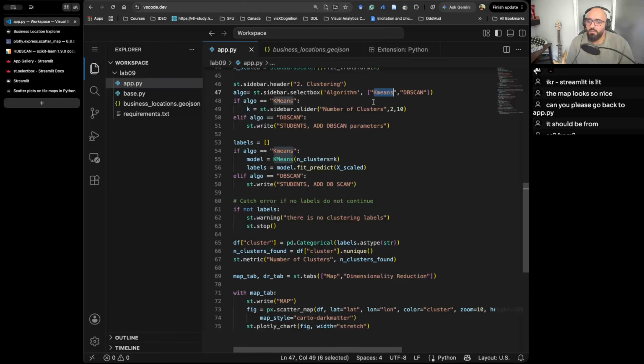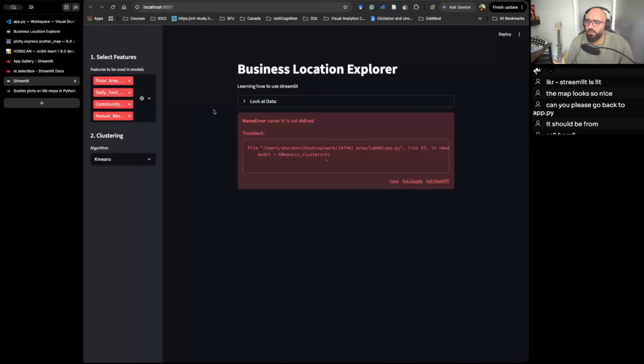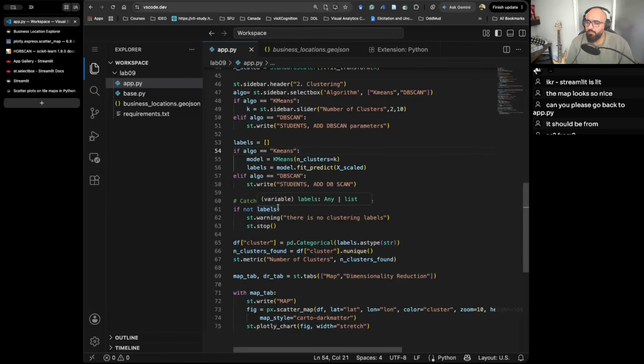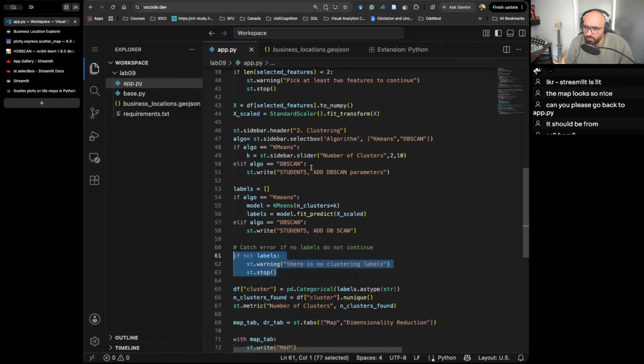I had a typo here. K-means was with a lowercase m, here it was uppercase. This, I believe, should solve it. K is also not defined. We are going to do the same thing. K. Where do we do K?